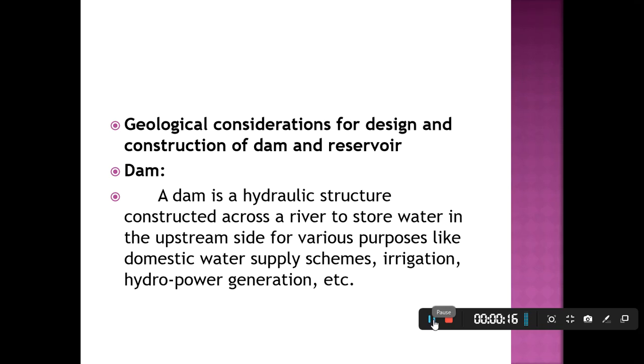A dam is a hydraulic structure constructed across a river to store water on the upstream side for various purposes like domestic water supply schemes, irrigation, hydropower generation, etc.